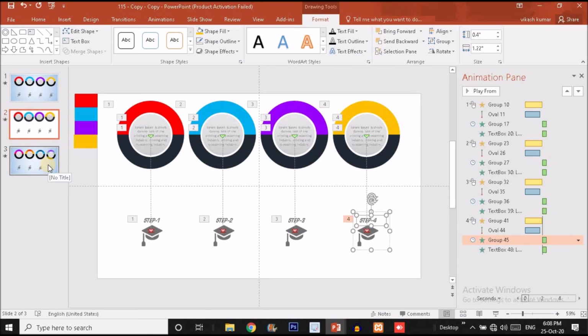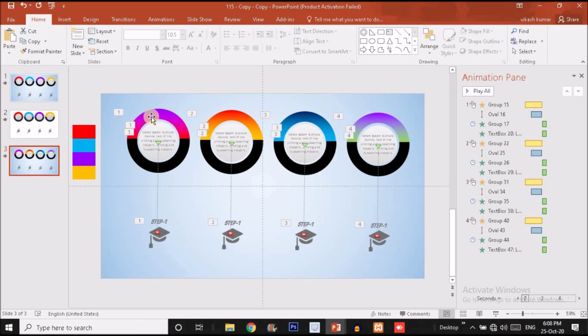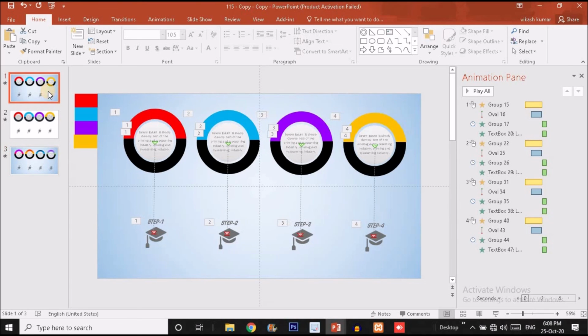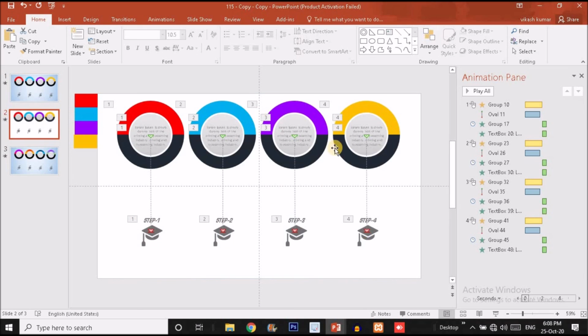Let me show another animation in which I have used the gradient fill over here. So you can use these two versions of this particular animation. You can change the background color also.